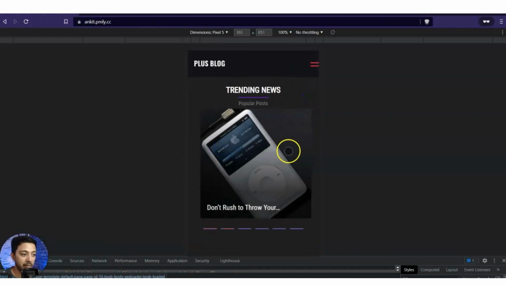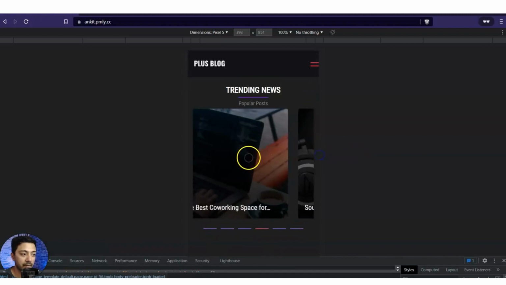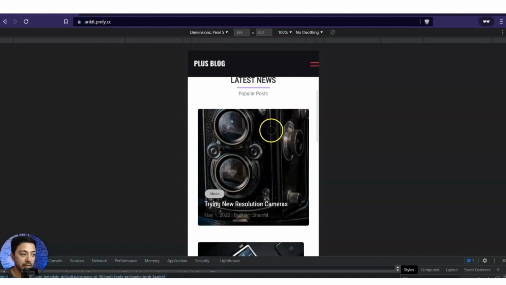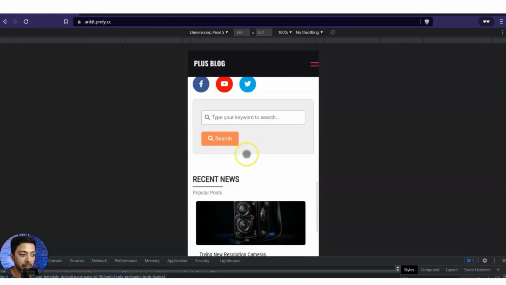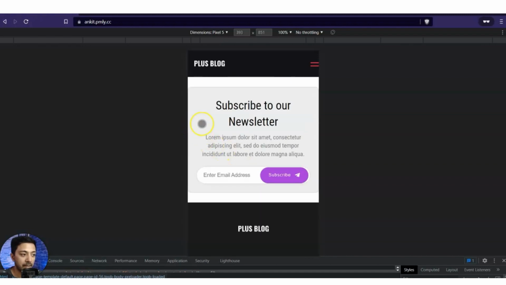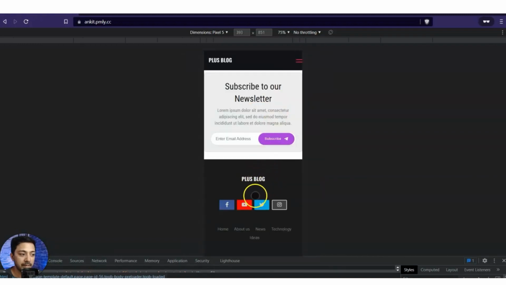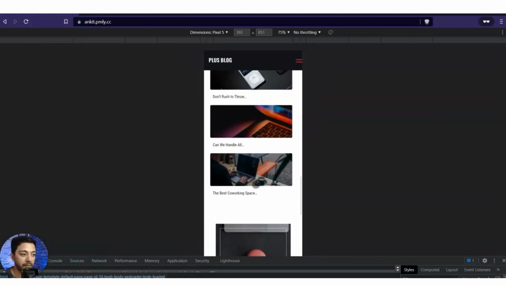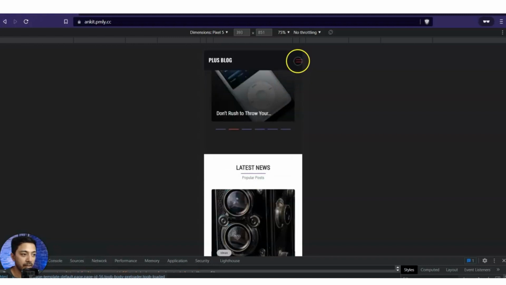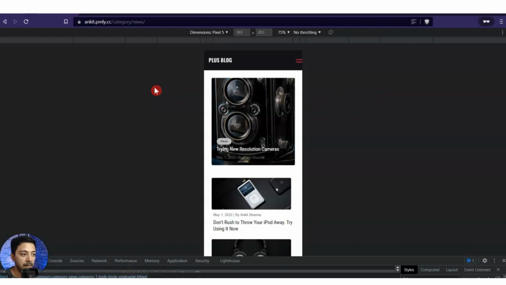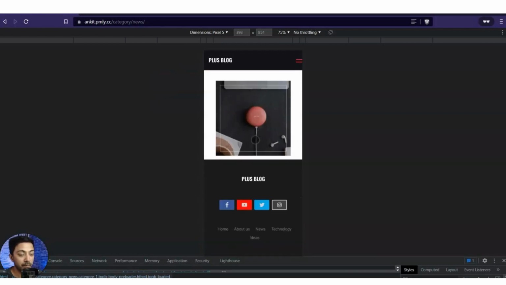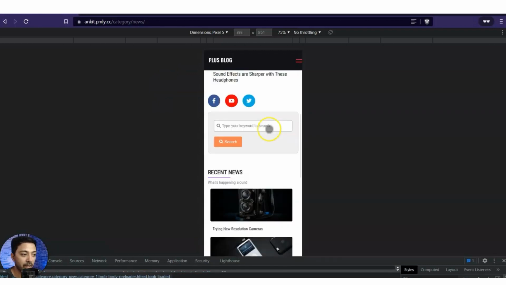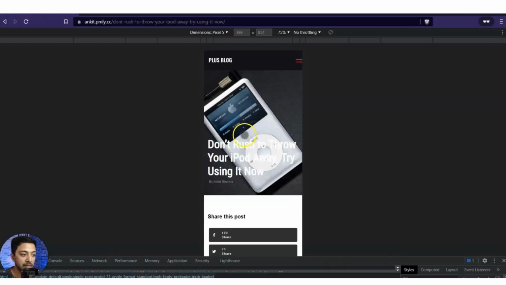So this one is a draggable slider, which we can drag left and right. And after this, our latest news section is loading perfectly fine for the mobile as well. And then comes our sidebar. And after that, we have the subscribe box. And below this, we can see our website footer. After this, if we click on any of the category from the navigation, this is how the archive page will look like. Again, it's looking perfectly fine for the mobile. And now if we click on any of the blog posts, so this is how the design in mobile device will look like.